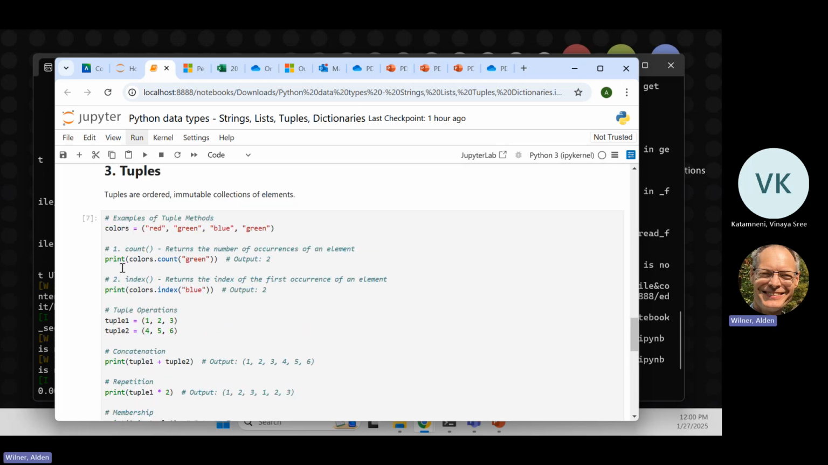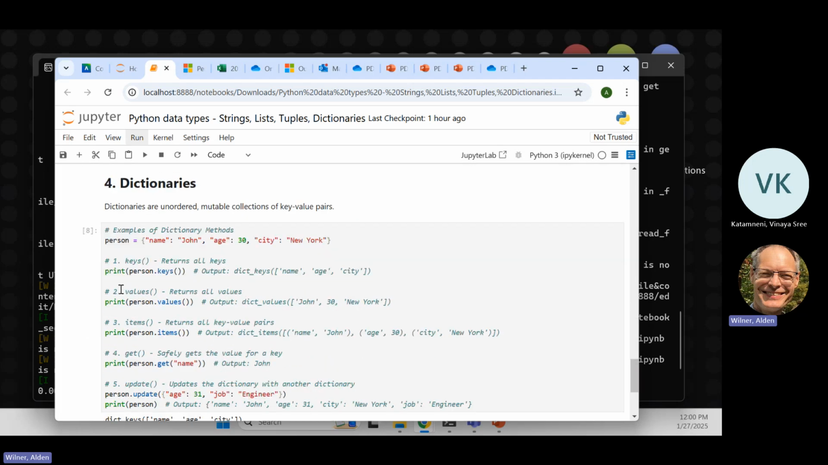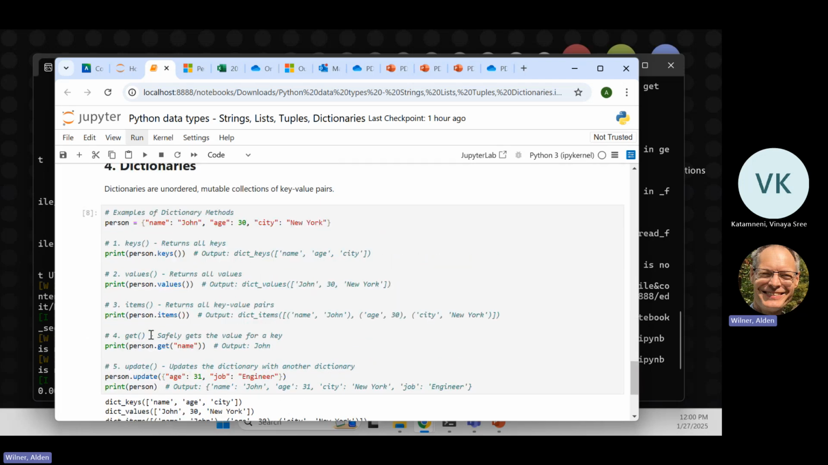Similarly to strings, there are just fewer things we can do to it. We can't start changing things. Finally, dictionaries.